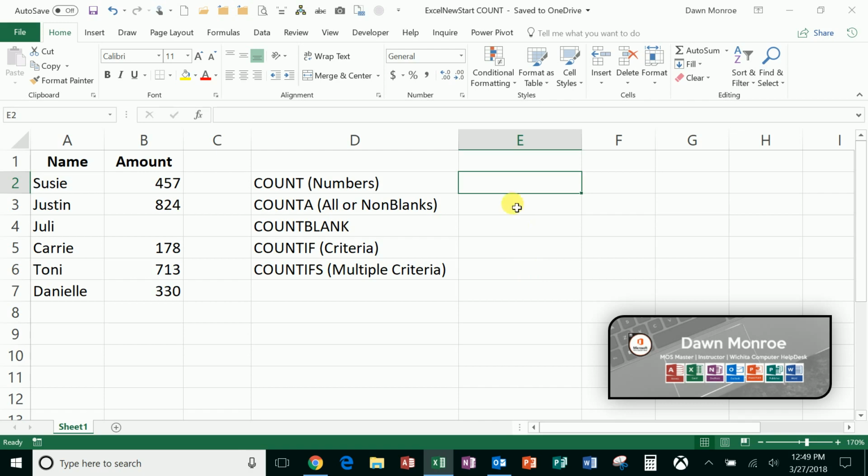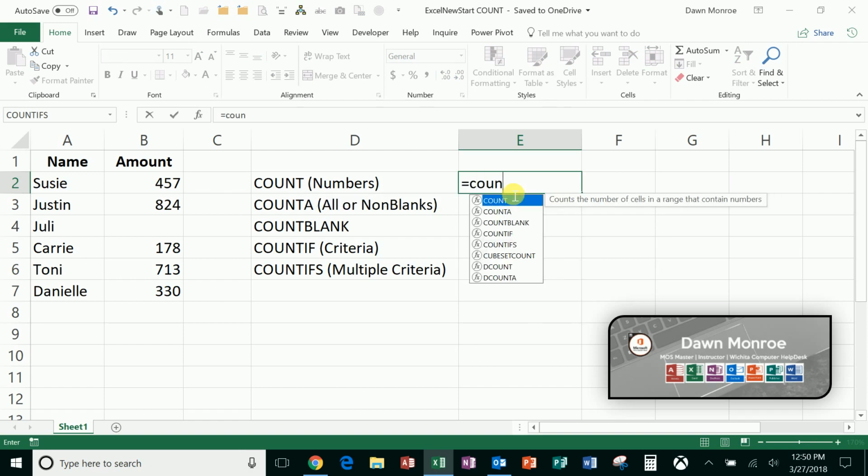And for this one, I'm going to type it right in the cell here. I'm going to start with the equal sign that all our functions start with. And I start typing in the word count. When I see it on the list, just a word to the wise, this is not enter. You actually would double click count from the list, or you could use your keyboard and choose tab.